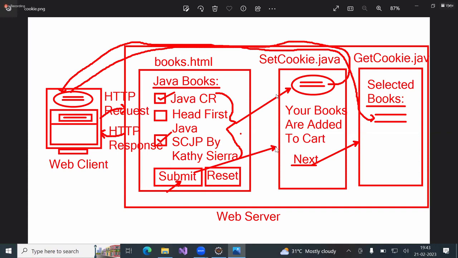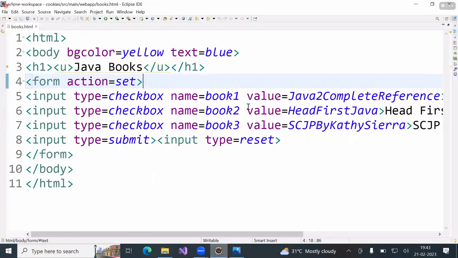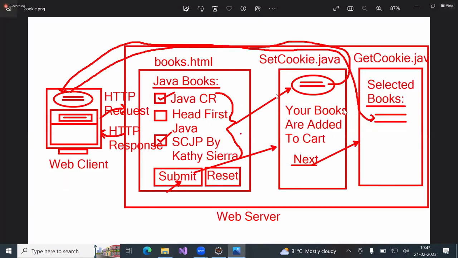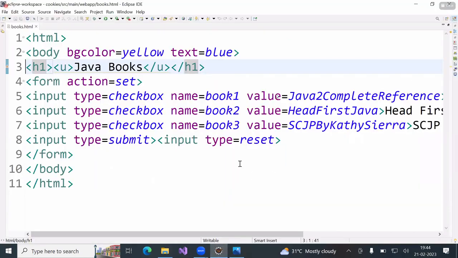But it will maintain the data in different locations. If you use cookies, where will it maintain? Client side. This data is stored in the client system. That is your learning. This HTML program is completed, like the first program, HTML. Here, what is set here?